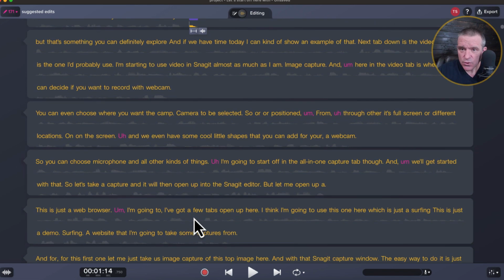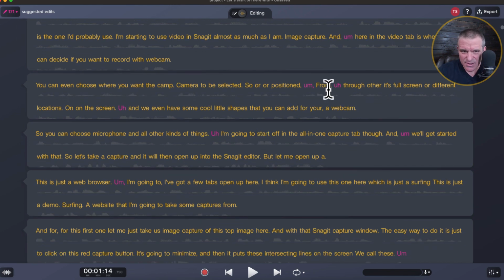But you can also visually scan it and say, oh man, there's like three ums in here. What was going on? Because sometimes what happens, at least in my experience, is you can see that people are searching for words. They can't remember something, and so their mind crunches its gears and is trying to find the words, and ums and ahs. So for example, here. You can even choose where you want the camera to be selected or positioned. So he's struggling with whether to call it camera and whether to call it selected or positioned.